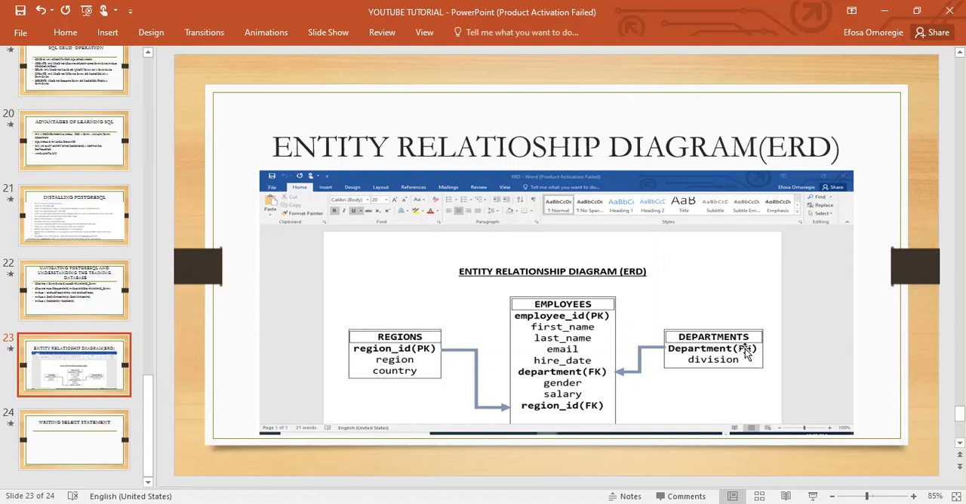So for departments, we also have department as the primary key field. It means we can't have department repeating. It has to be unique. Unique department here, unique region ID, unique employee ID. No duplicate, no repetition. Okay, and they can't be empty. All these primary key fields cannot be empty. So that's for primary key.